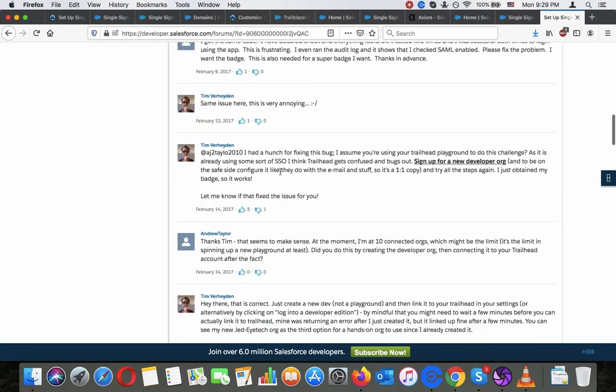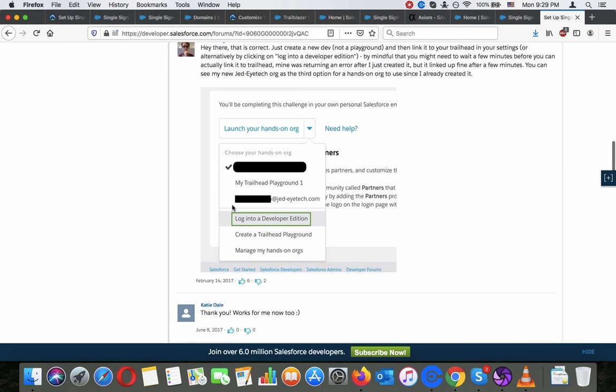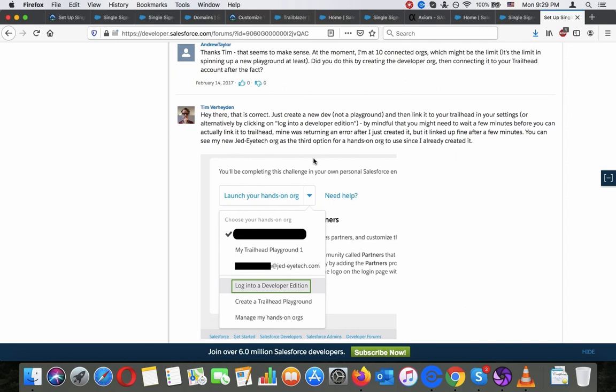then it works. So basically they all got the same error and it didn't work, so they created a new account. One guy here created a new account, and that's what I just did. So I went through the whole process of creating a new developer account, and then I went here, launch your hands-on, to the launch playground, and there you can select log into a developer edition, and there you can connect it to the playground and use it for that challenge.